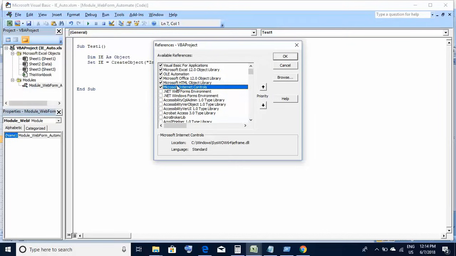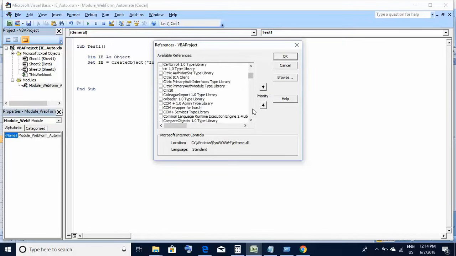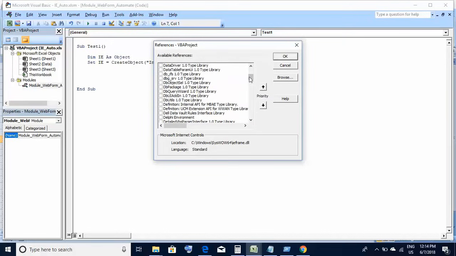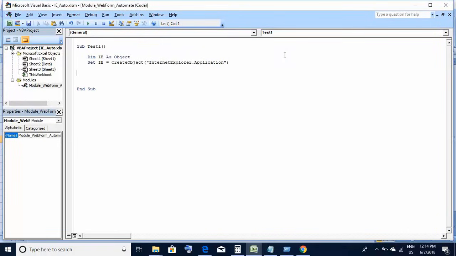If in your Microsoft Excel these options are not checked, then you will find them somewhere below. There is a long list, so you'll have to search for them, and once you find them, just check them and click on OK, which I have done like this. Why we have to do this, I'll explain in a few minutes, but make sure you keep a check on these two items, Microsoft HTML Object Library and Microsoft Internet Controls. These should be checked like this, and finally click on OK.